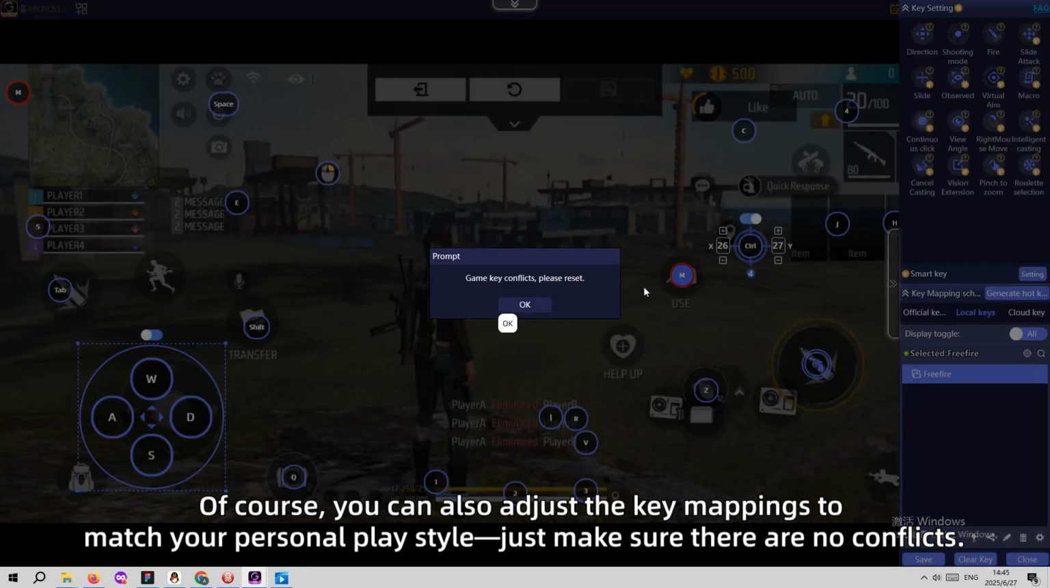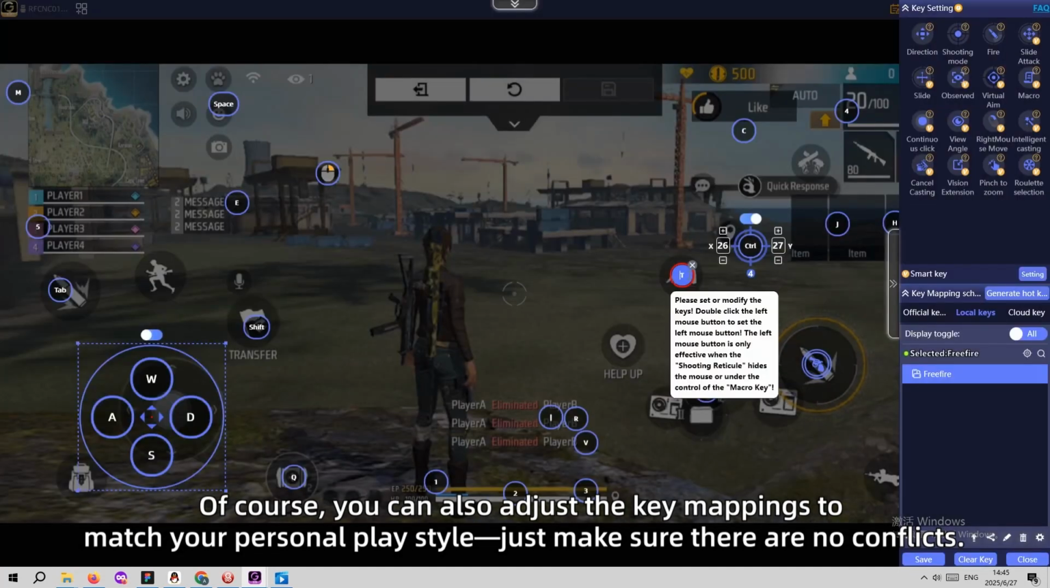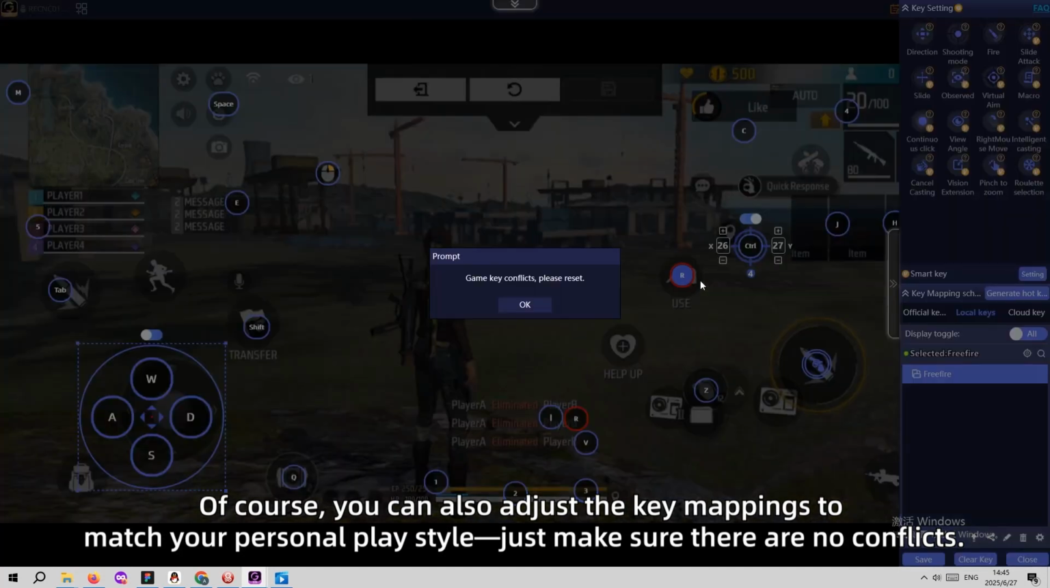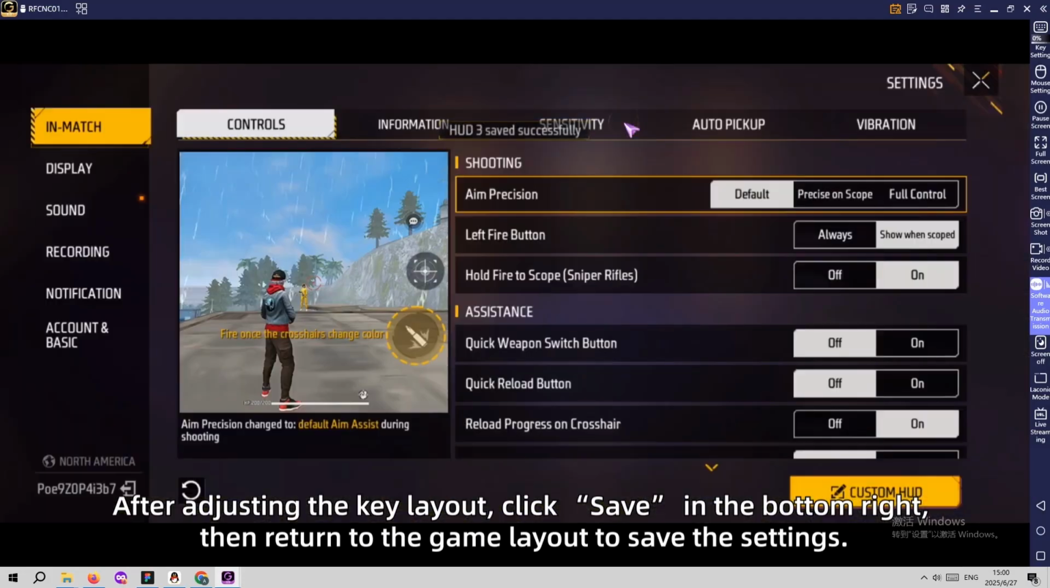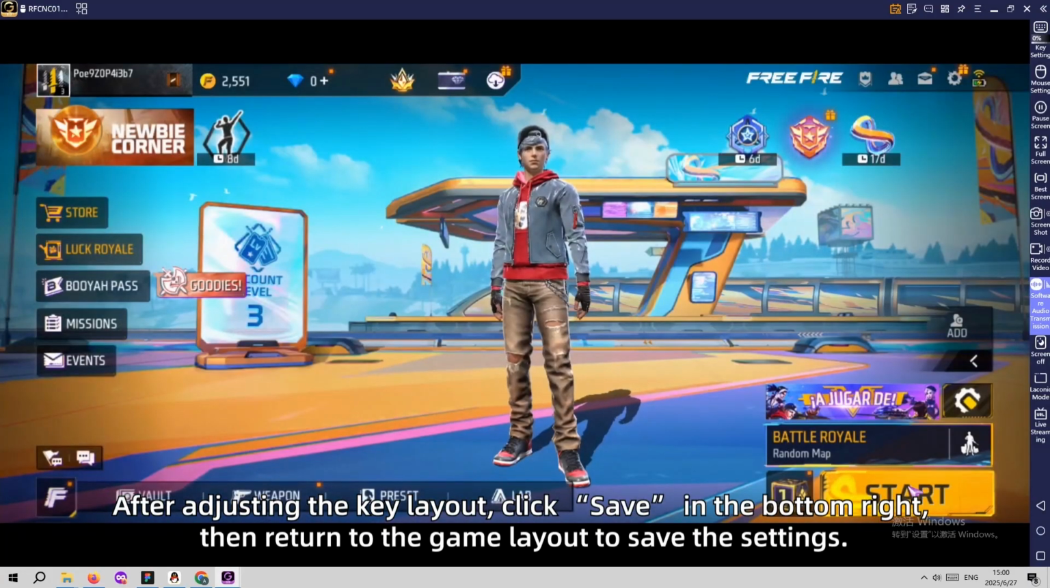Of course, you can also adjust the key mappings to match your personal playstyle. Just make sure there are no conflicts. After adjusting the key layout, click Save in the bottom right. Then return to the game layout to save the settings.